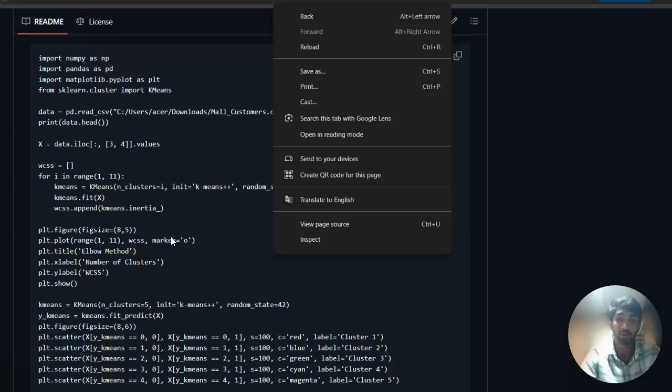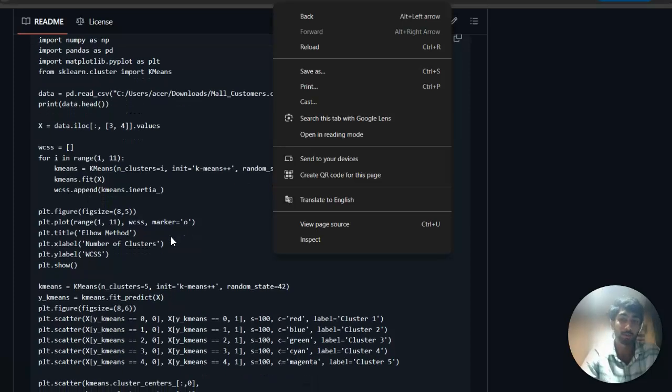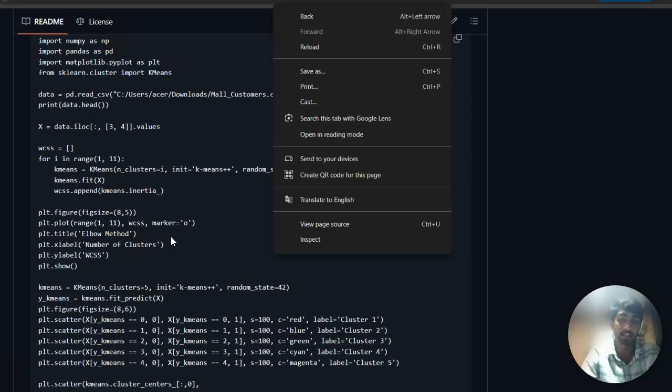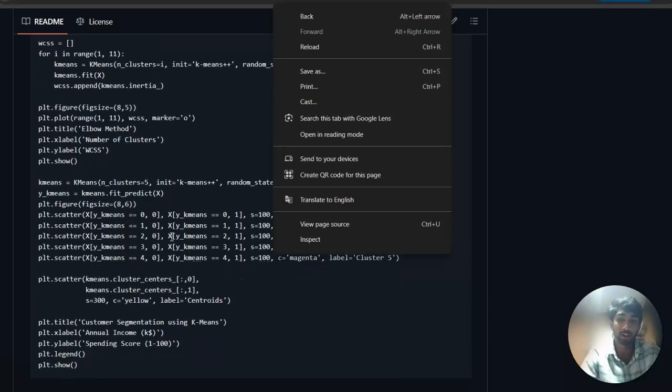Divide customers into 5 groups. Each color is equal to a different customer group. Example: high income, high spending; low income, low spending. Yellow points are the center of each cluster.